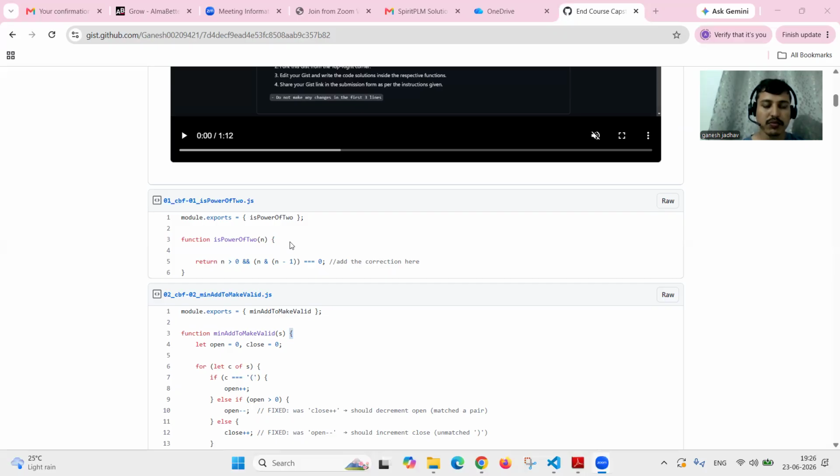In the brute force approach, we keep dividing by 2 until the number becomes 1. If any remainder appears, return false. Time complexity is O(log n). The optimized approach uses the key observation that a power of 2 number has only one set bit.